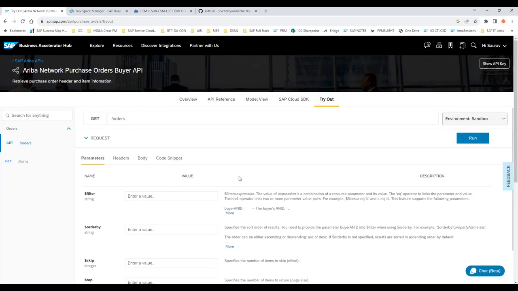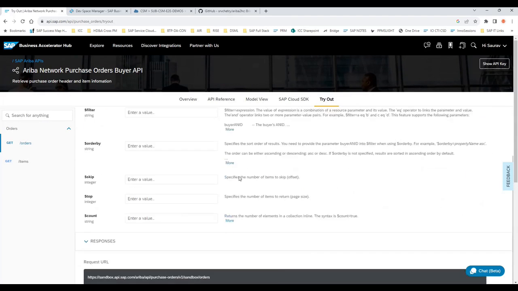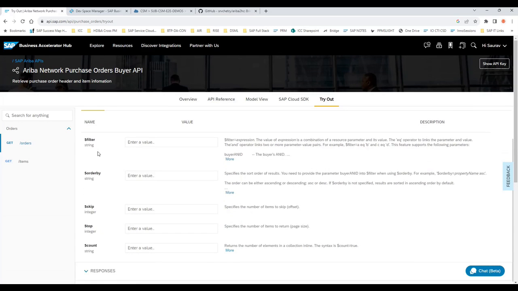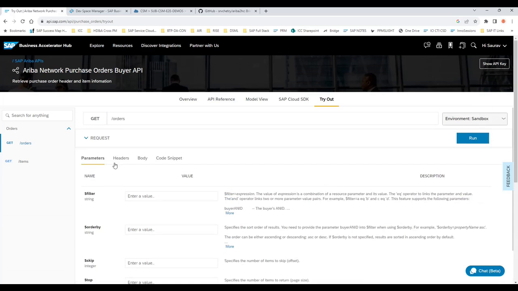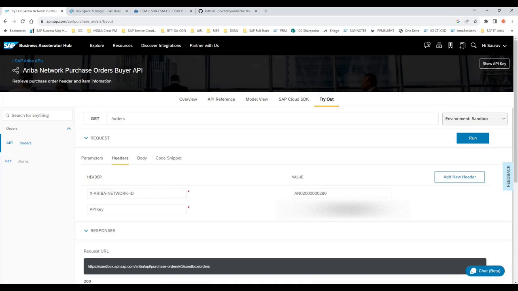If you look into what the request looks like, these are all the possible parameters that can be used with the API call. With my account, it sent the Ariba network ID and then the API key, which is very unique to myself. So using these parameters of your own, you can also try this out. For now, please keep these for your reference.